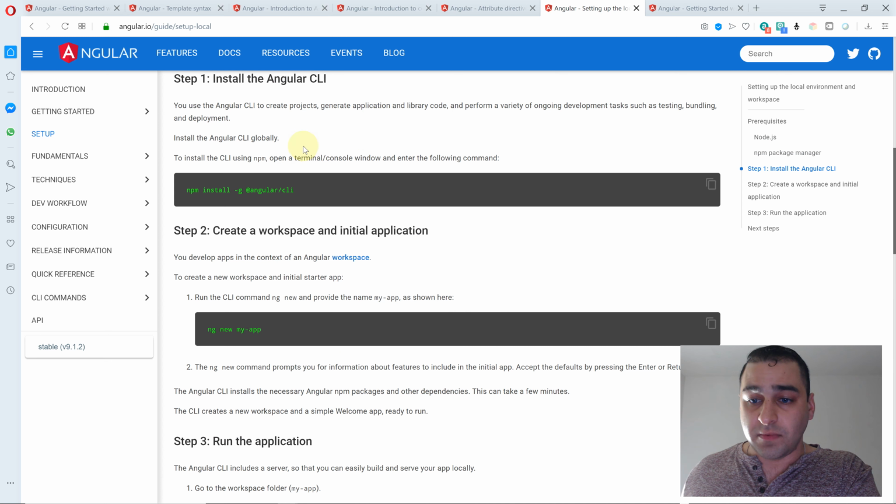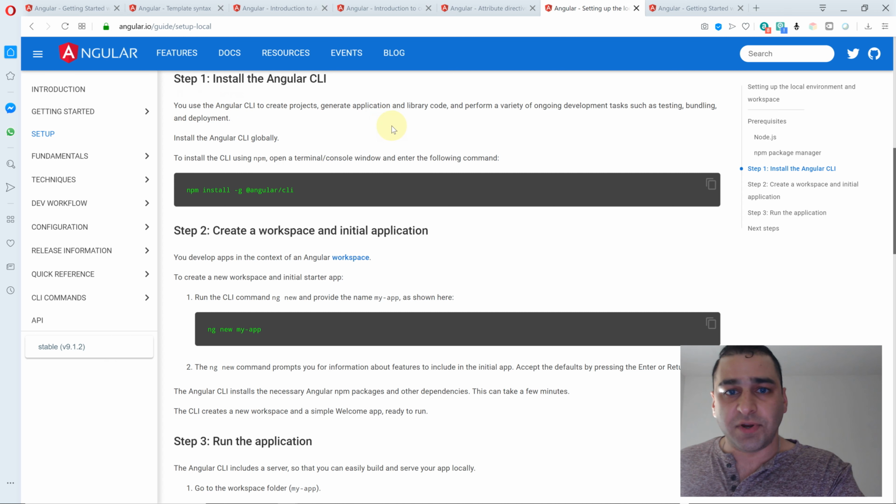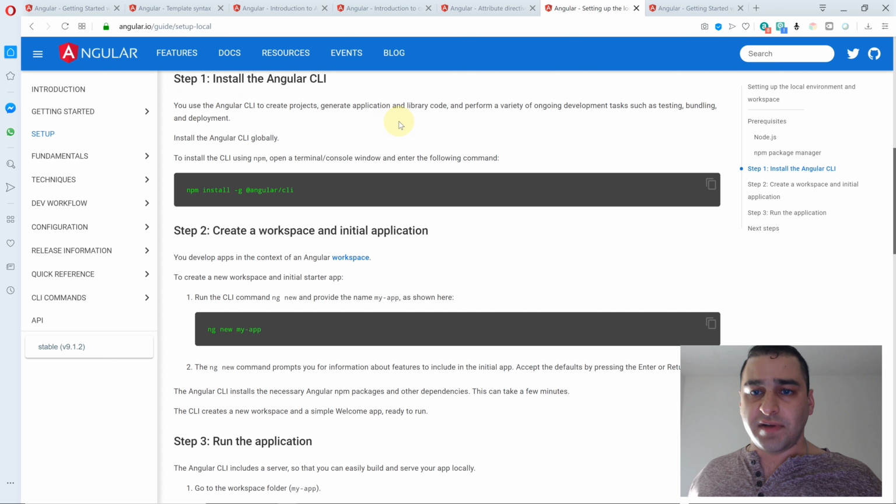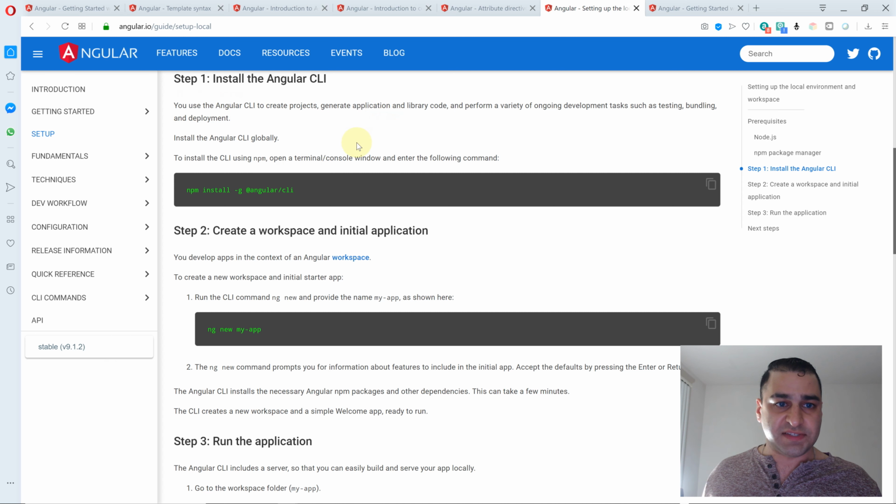Okay, so step one, we're going to install the Angular CLI, okay? You use the Angular CLI to create projects, generate application and library code, and perform a variety of ongoing development tasks such as testing, bundling, and deployment. Install the Angular CLI globally. So to install the CLI using npm, open a terminal console window and enter the following command. Okay, npm install -g @angular/cli.